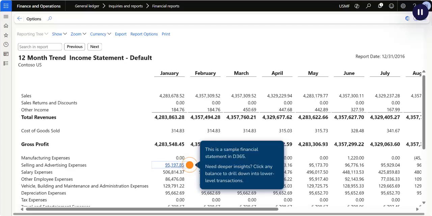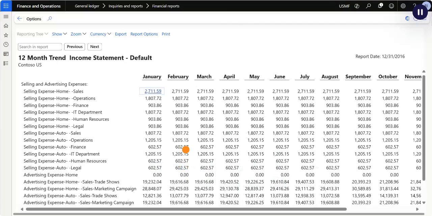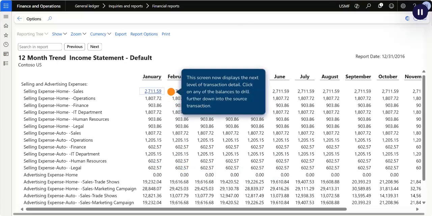Need deeper insights? Click any balance to drill down into lower-level transactions. This screen now displays the next level of transaction detail. Click on any of the balances to drill further down into the source transaction.